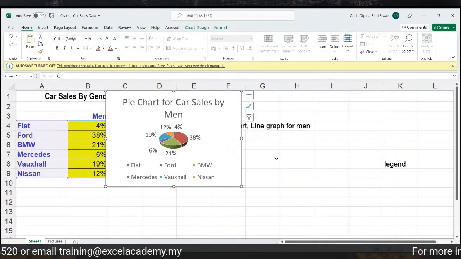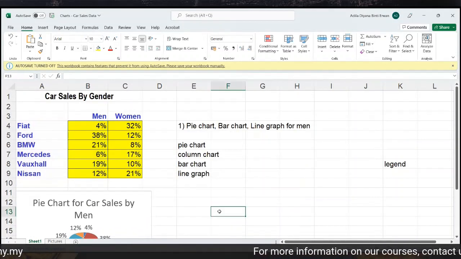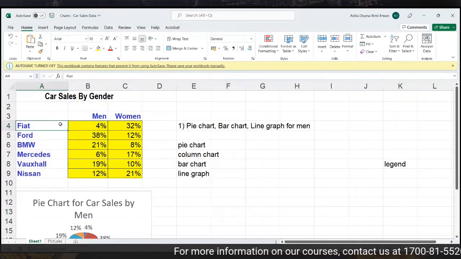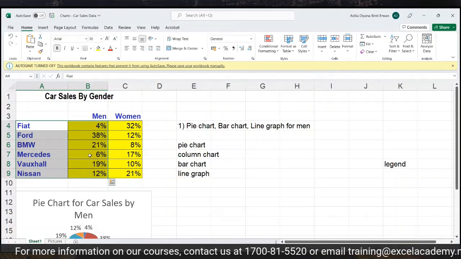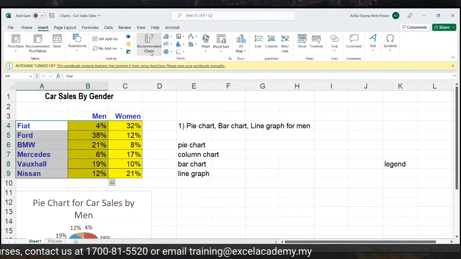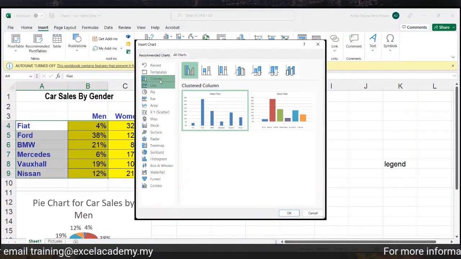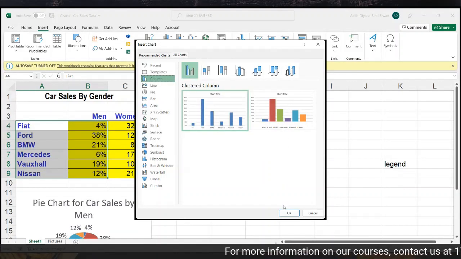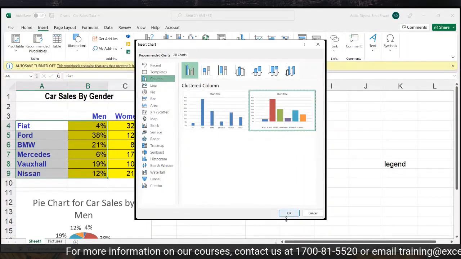So let me make this smaller, alright, and then we can move on to the next one, which is column chart. So again, highlight the relevant data, variables and data, which is cell A4 until B9. Go to insert tab, recommended charts. Okay, you can go to all charts and then column. So first we have the simple column chart here, or you can use the colored one as well. So maybe we can use the colored one.